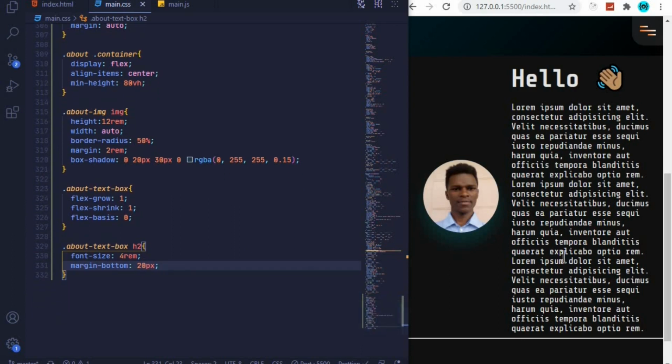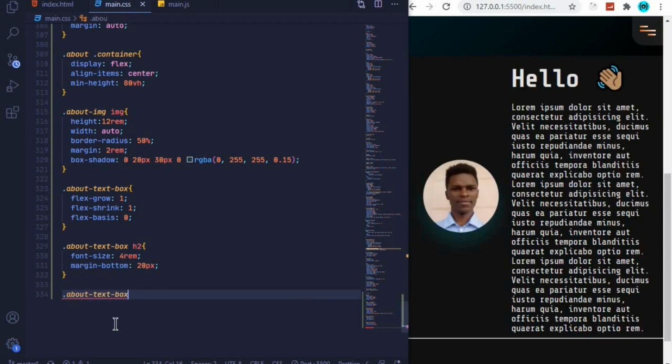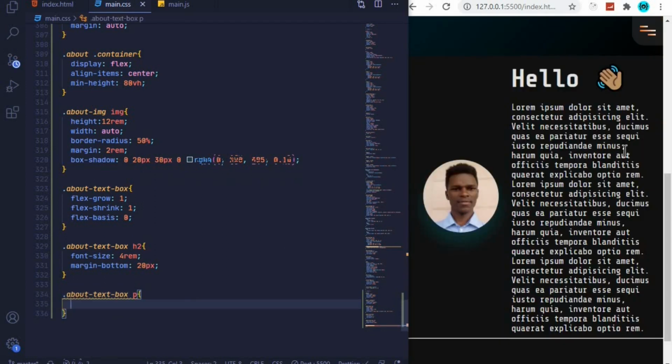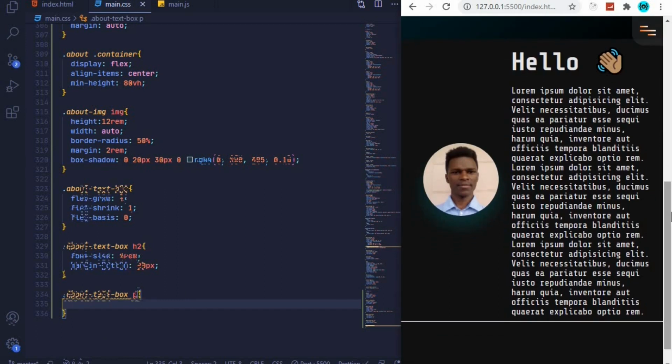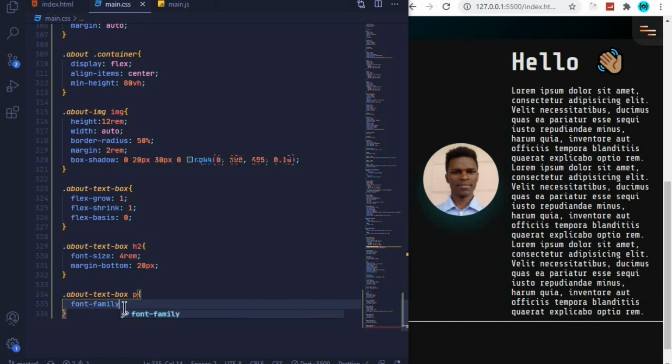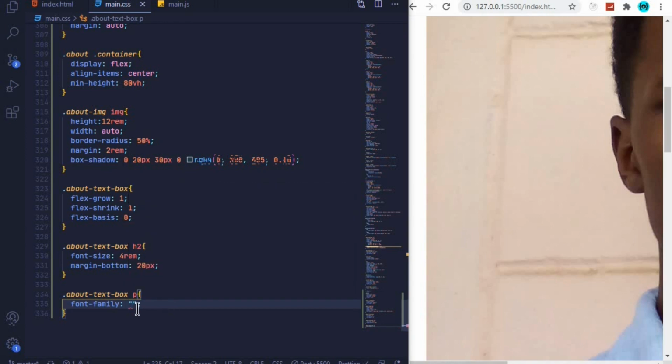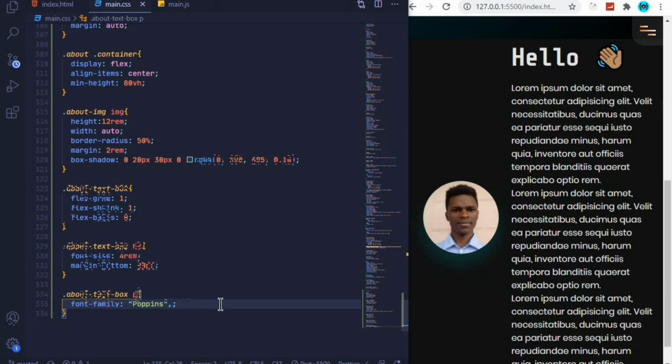And let's go on and style our paragraphs. So to select the paragraph, we will say .about-text-box, and then we select the p tag, and we'll start by changing the font family. Remember, we had two font families in our project. One was Chakra Petch Mono, which we made the default, and the other one was Poppins. So I want to make this one Poppins. So right here we will say font family to be Poppins, and we will have a fallback of sans-serif. That way, when Poppins is not available, our project will use this font.